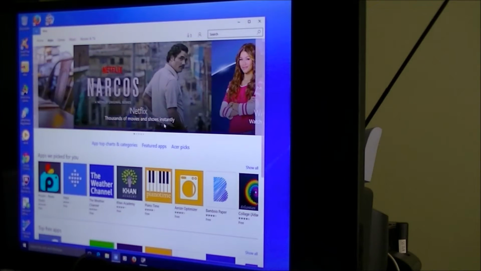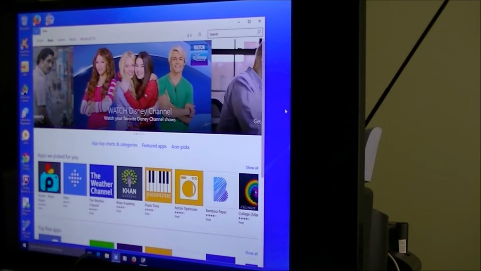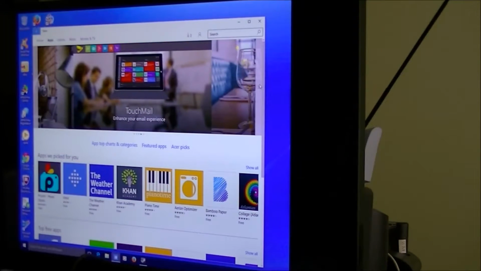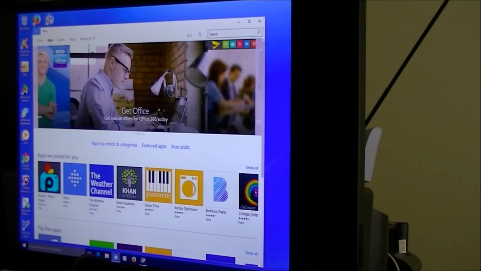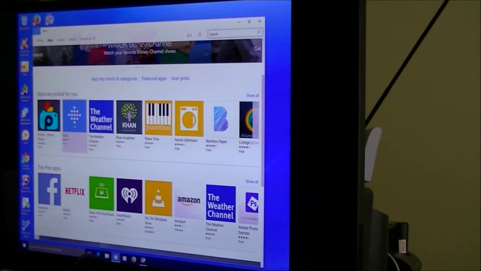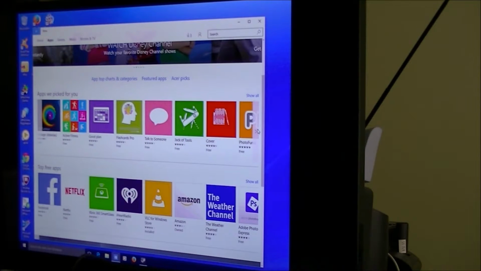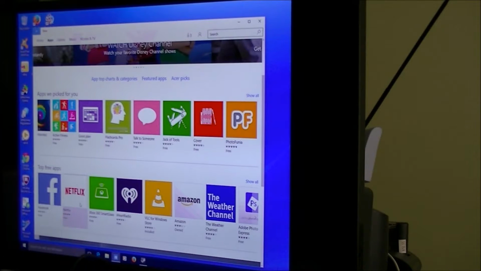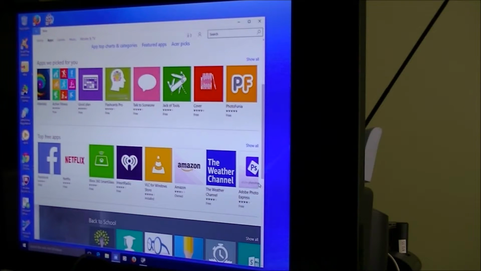Go here, you have your apps. They have a Disney Channel app on here. Some people say, oh yeah, cable is dead now, so what's the point? Office, I already have it. See all the top apps, Fitbit. Some of the apps they have on here.